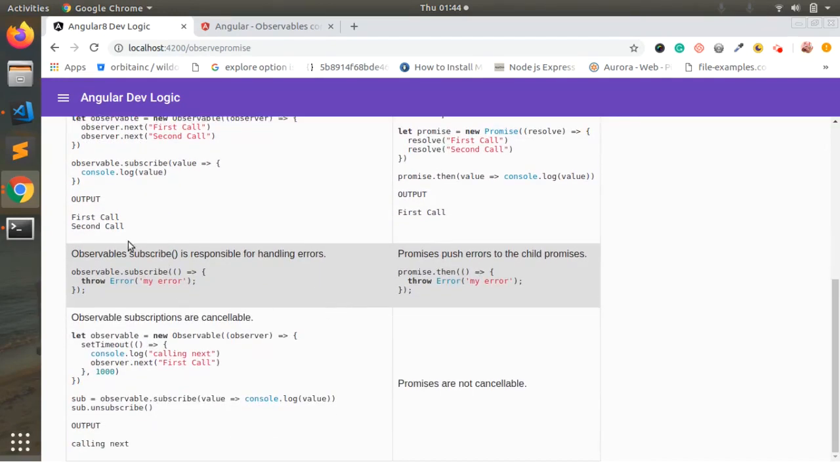Third is handling errors. Subscribe is responsible for handling errors from the observable perspective. For promises, it will push the errors to the child promises. If we have a .then clause, instead of that we are going to handle the error function.